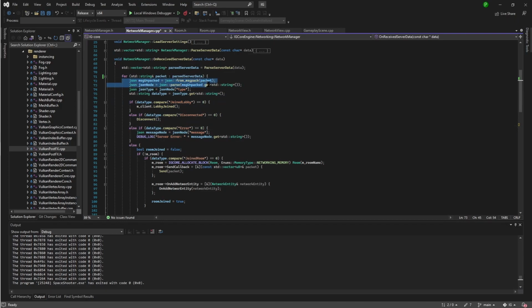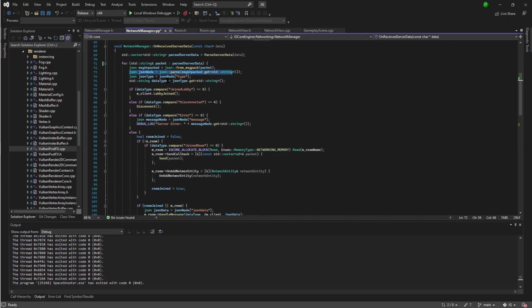Once it iterates through the data, I unpack it, convert it to a JSON node, and then I check the data type. The data type is what tells you, when you send data to the server or the server is sending data to the client, what kind of data is being sent. So it could be a join lobby, disconnected, error, or if you want to join the room.